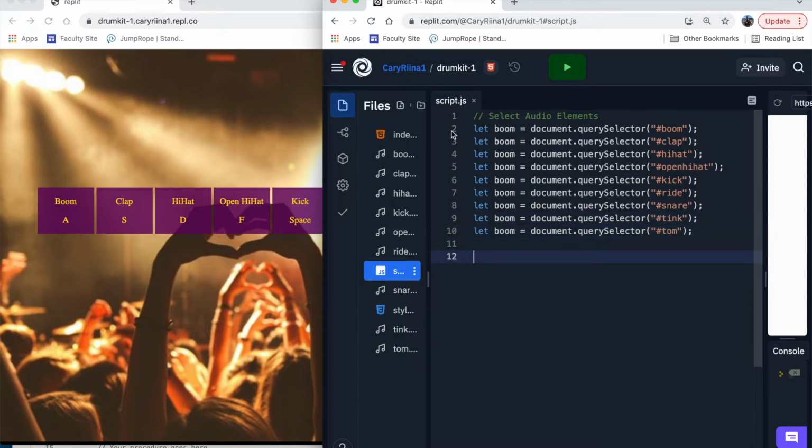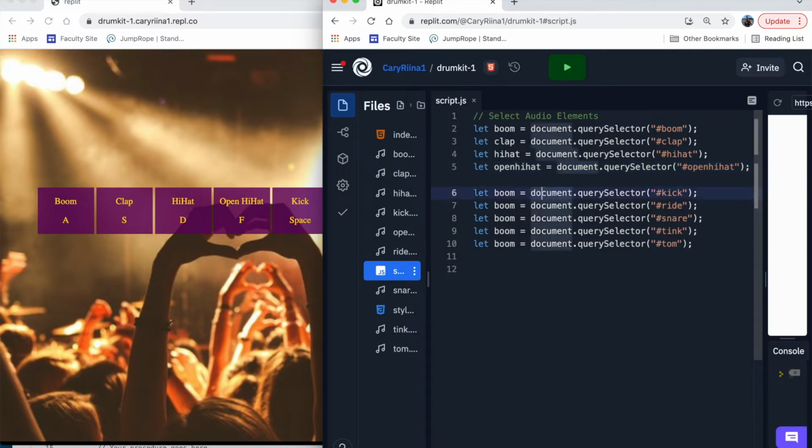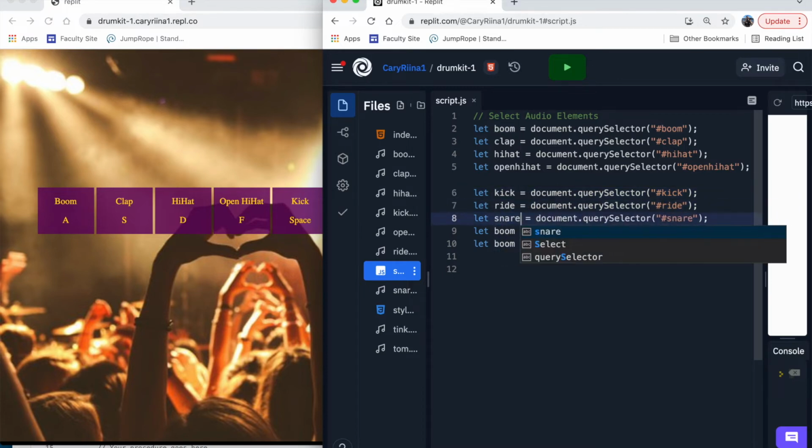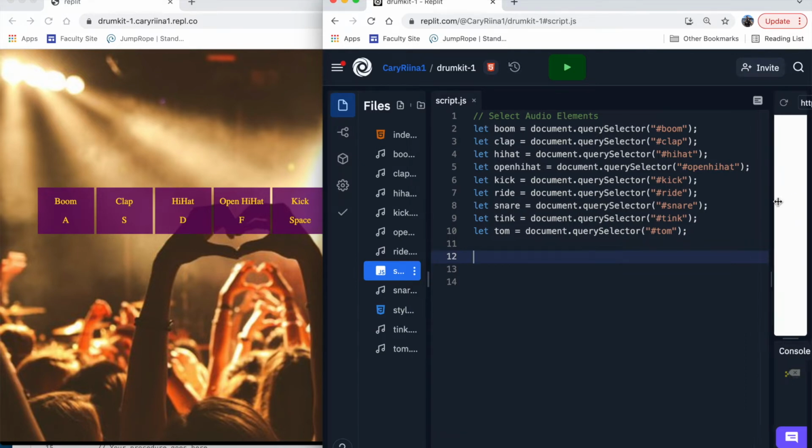All right, and oh, I forgot to change the variable name, right? These can't all be boom, so clap, hi-hat, open hi-hat. I guess there's no way to get around this, where we end up typing a lot when we code. And some of it is not the most interesting because we just have to select everything on the page here and make sure that our variable names and IDs match because that will make it easier for us. I just have this space here because of the sizing of my screen. So now we've got all of our audio elements selected.